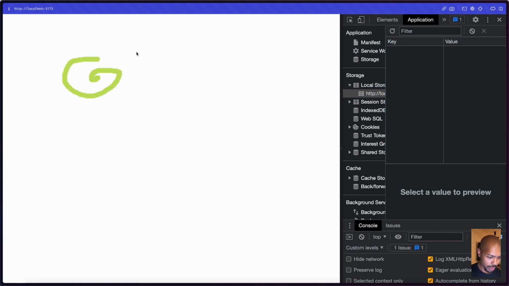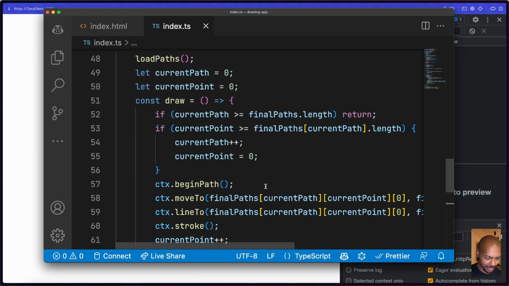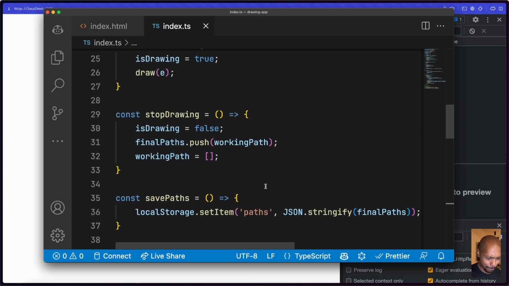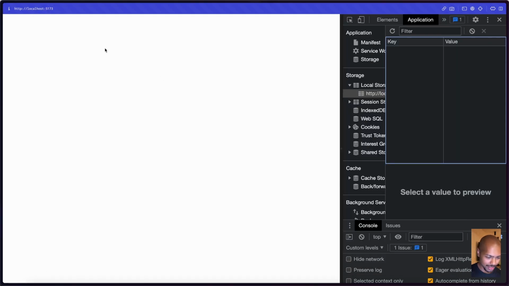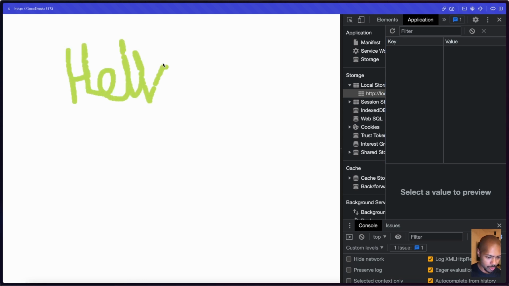We draw a spiral and an exclamation. It didn't save to local storage. That's very interesting. Because we don't save when we stop drawing. All right, let's try this again. Hello. Okay, now we're saving some stuff.